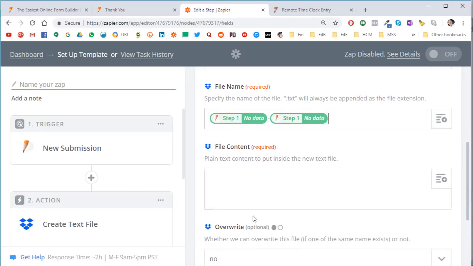And then what do I want inside this file? Well, pretty much I want all the data. So let's take a look at that. The first is I want to give it a name, right? These are very important. I want to put some text in here.